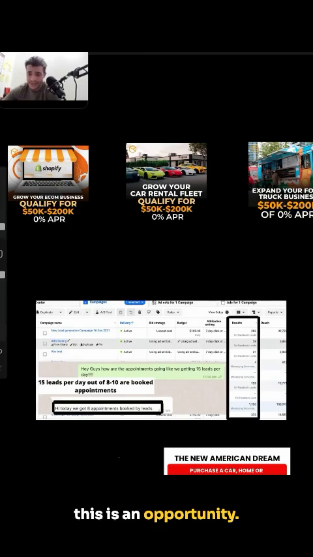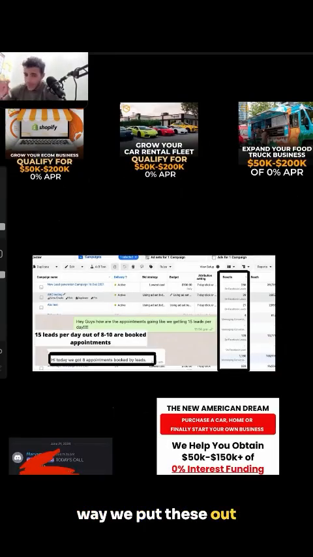This is an opportunity, a lifetime opportunity, where you can get $50,000 to $200,000 to buy another food truck at 0% APR for the next year. This is a once in a lifetime opportunity, and we say that in the copy as well. The way we put these out is, like I said, we don't aim for the lowest cost per lead. We really aim for survey submissions or actual deals funded.